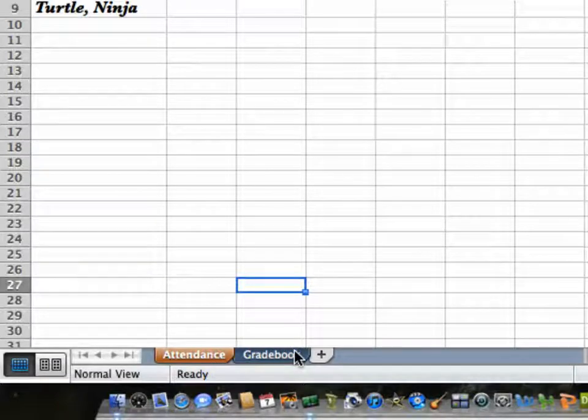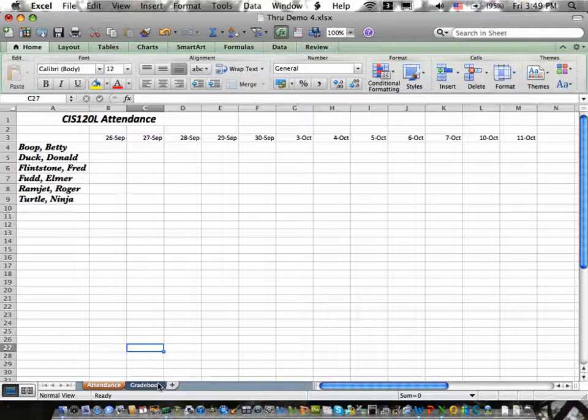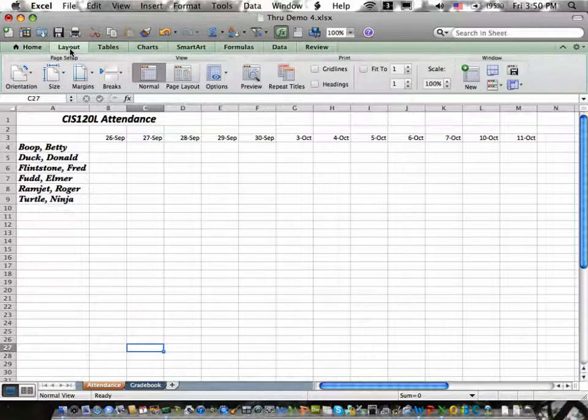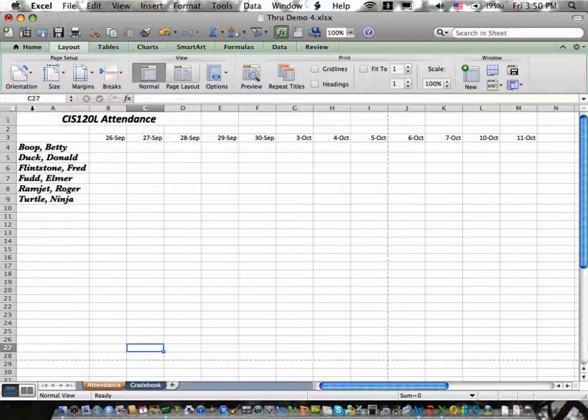Now let's look at setting up orientation. And by orientation I mean, should this be portrait or should it be landscape? Portrait or landscape orientation. That's kind of important when you look at the layout of these things. So under layout we have orientation. We're going to put it into landscape mode.